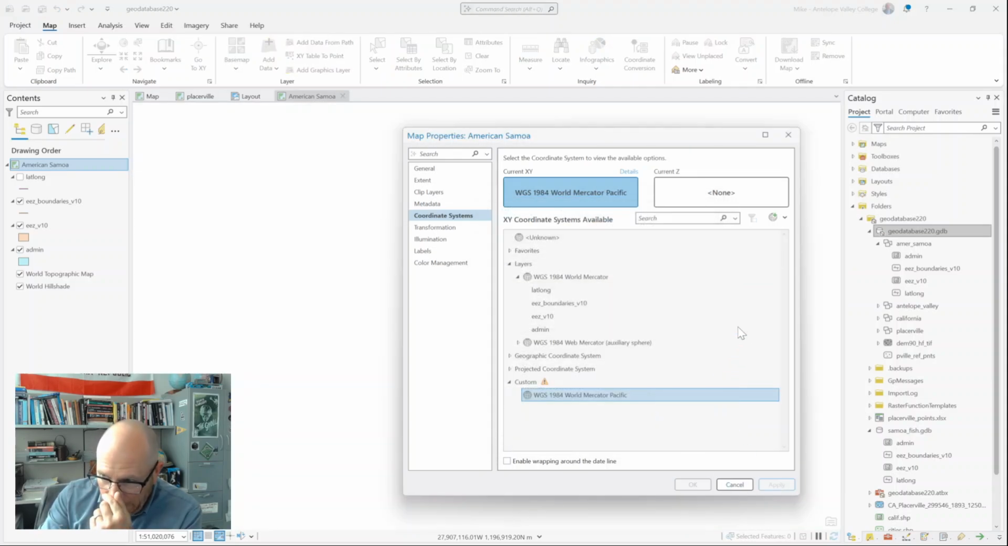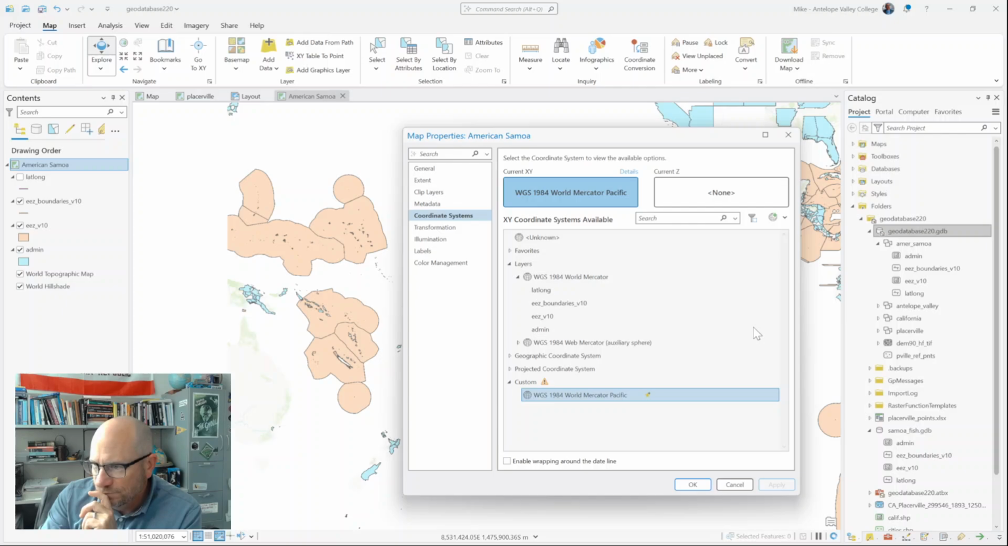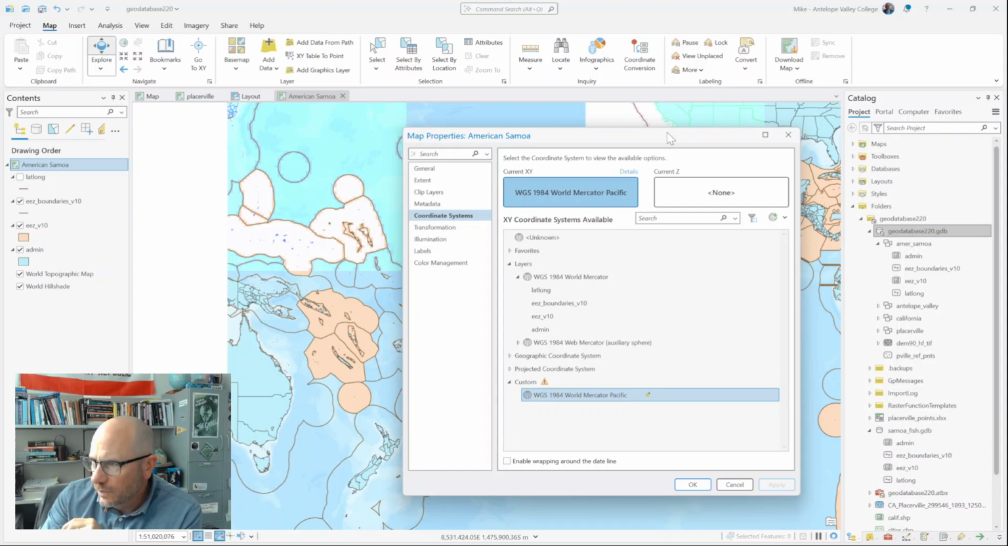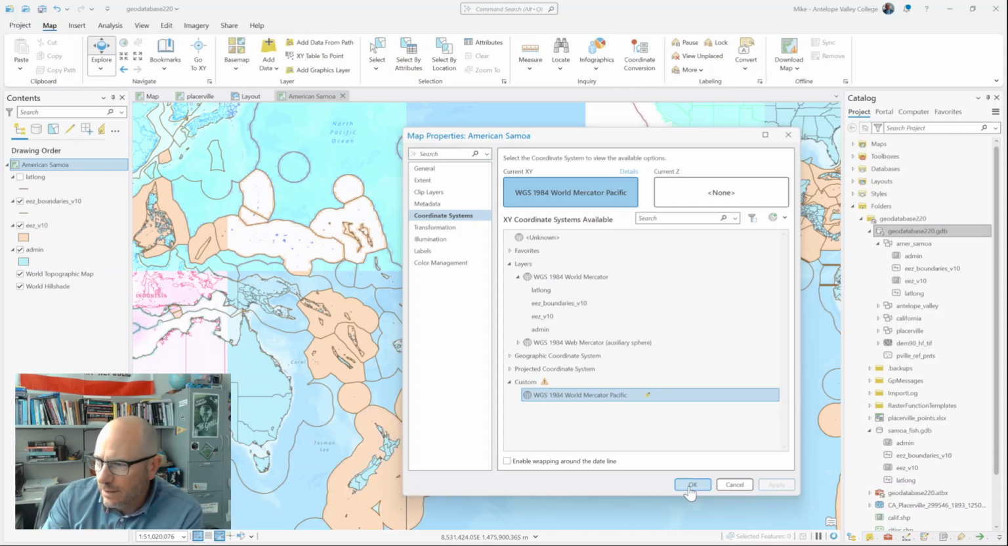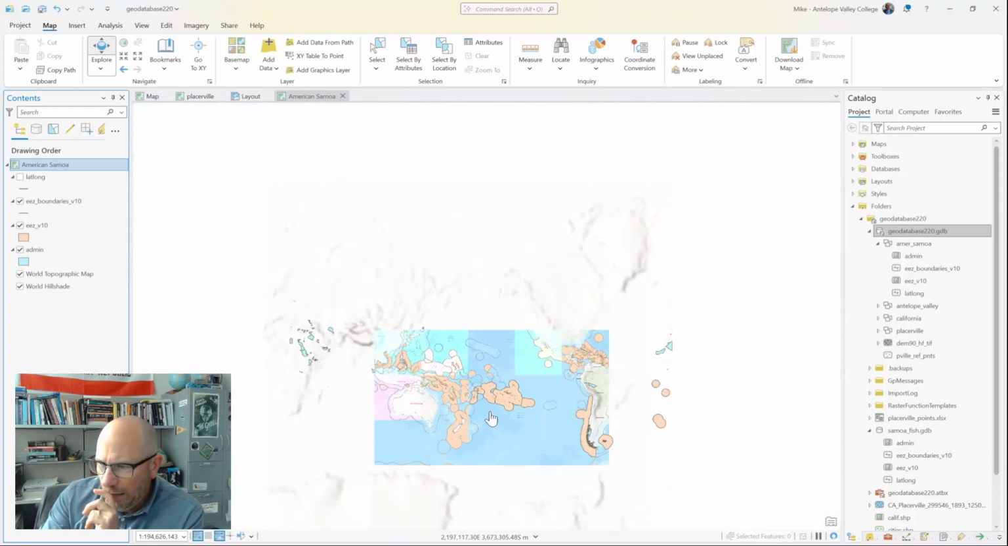Now let's go ahead and hit apply just to see, make sure it's working. It looks like it's working. Gorgeous. So I'm going to go ahead and hit OK because I'm happy. And I'm going to scroll out.